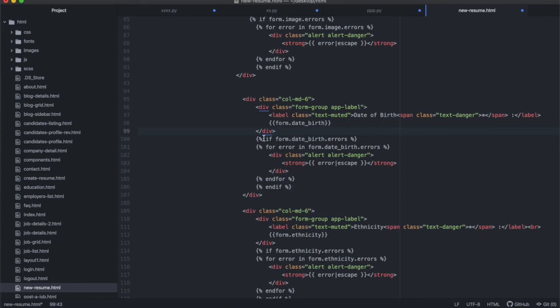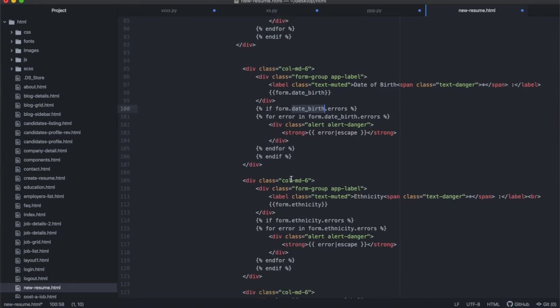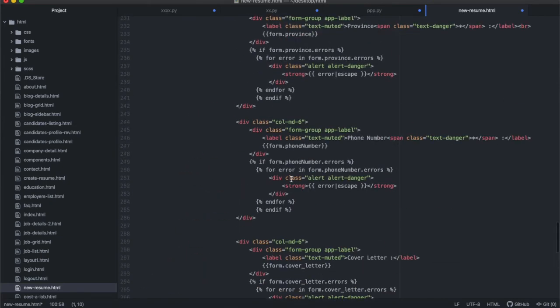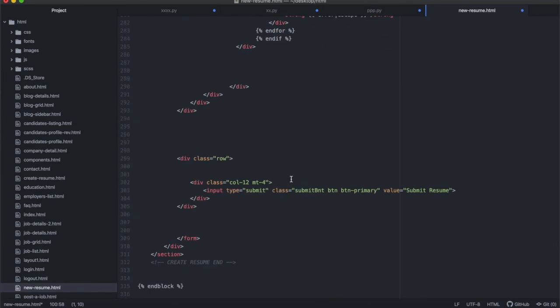So at the bottom of your field, whatever it is, you're going to say if form.date of birth has errors, then for all the errors in that field, I want you to display that error. That's all we're doing here. I won't discuss this in detail, so have a look at last week's tutorial. I think I explained a lot of this in detail. Once we've done that, that's the form done.